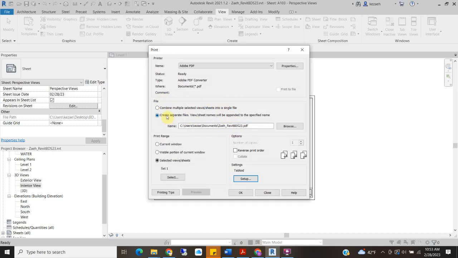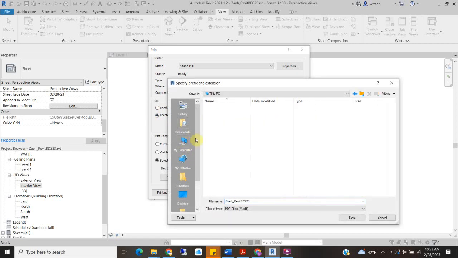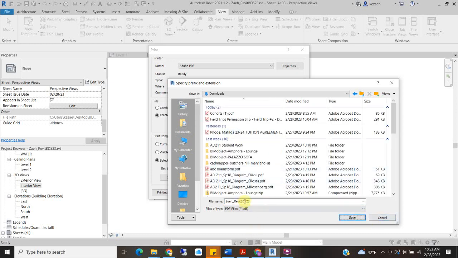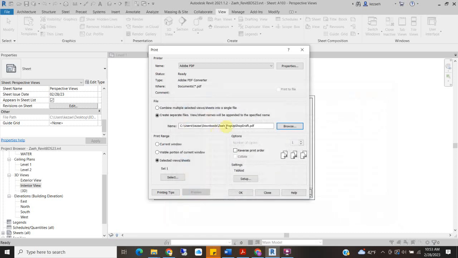Okay. The last thing is I want you to create separate files as opposed to one single file. On my computer, it crashes if I try to do the multiple files. That's why I have separate files. You'll notice that it's saving here. You might need to tell it to save in your downloads so that it will work. And you can put in your name, and then you can put in something about your pop-up shop. So pop-up shop draft, and then hit save.